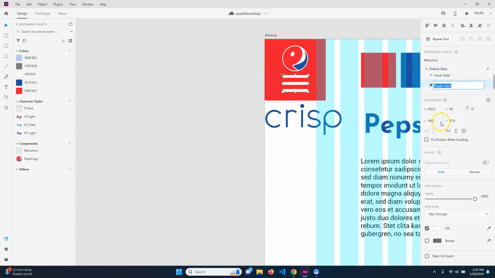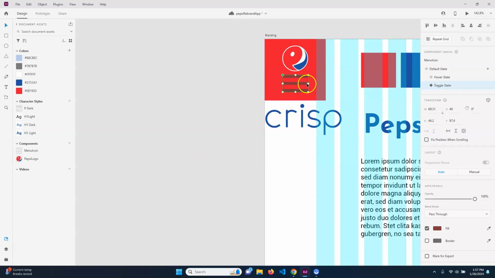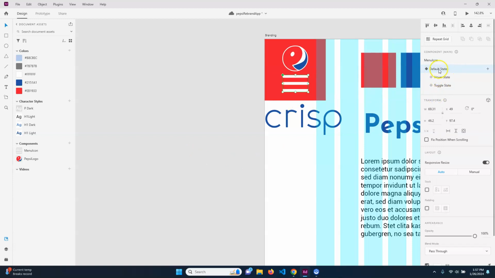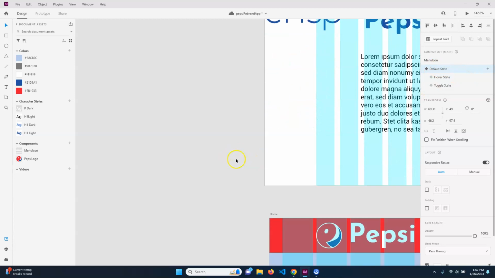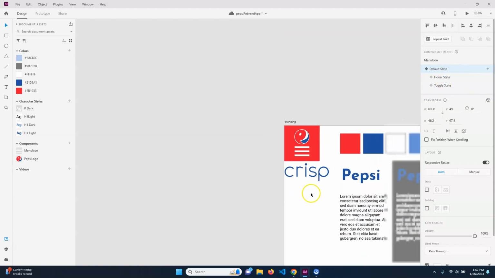Now I'm just going to go back to default state, hit the plus again, and this time we'll do the toggle state. Click off, click back on it, make sure I'm on the toggle state, and this time let's go the other way. Let's make it darker, and actually we'll go like this. That means when we click on it, it looks like this. When we hover over it, it looks like this, and on default, it looks like this. Make sure you click back on it and go to default, because otherwise, when you first turn it on, it's going to look like whatever state you left it on.